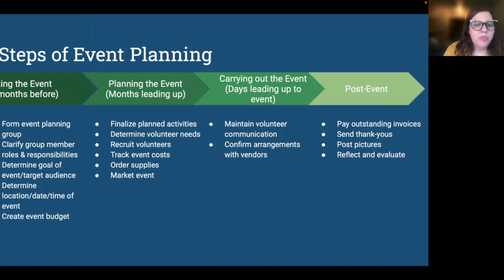At this point, it's really important to start tracking your costs. What are you spending your money on? And ordering supplies and marketing your event. Then in the days leading up to the event, when you're thinking about carrying out the actual event, it's important to start maintaining communication with your volunteers, the people who are contributing to the event. Also make sure that you're confirming your arrangements with any vendors that you have hired, any spaces that you're renting, etc.